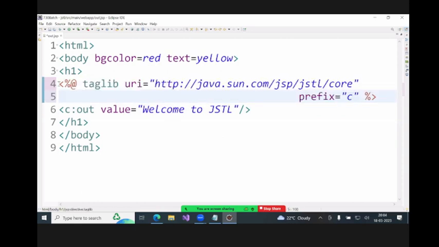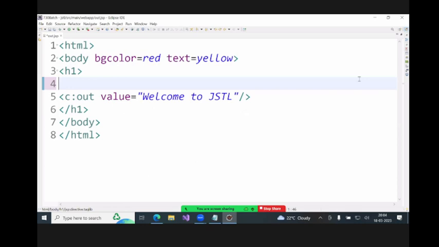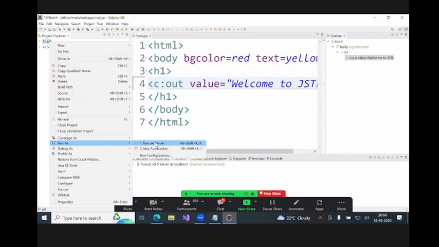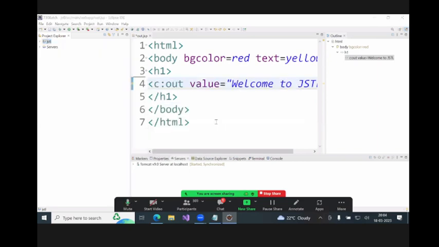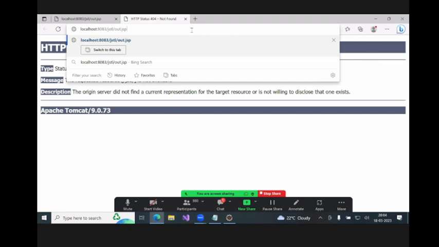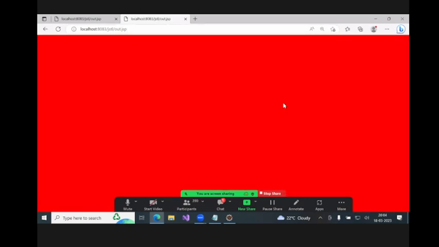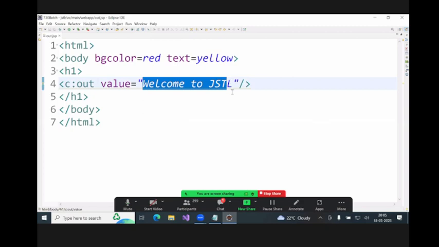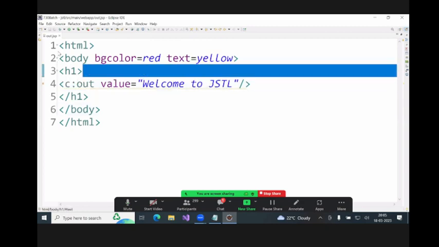Suppose in this program, if you don't write the taglib directive, see the error. Where is that library? It doesn't know. That library is available in the standard.jar, jstl.jar, that configuration is required. Run as, run on server, save. Now out.jsp. See what you are getting? The HTML, the background color, HTML is executed. JSP is not executed, observe. This is the previous one. So here, welcome to JSTL is not displayed. Now this line, only the HTML is displayed.